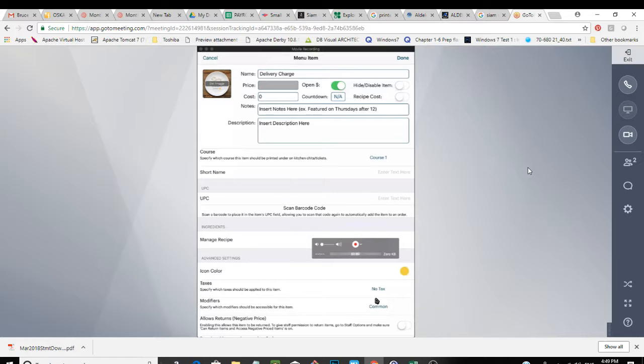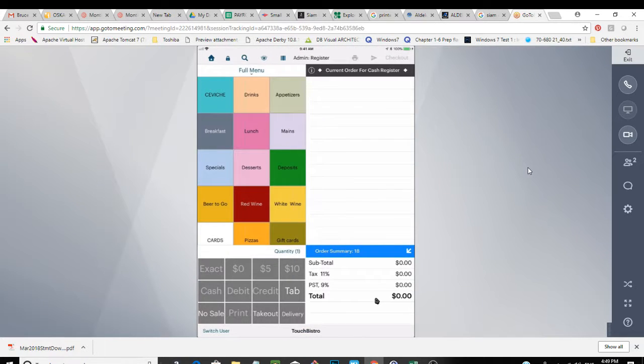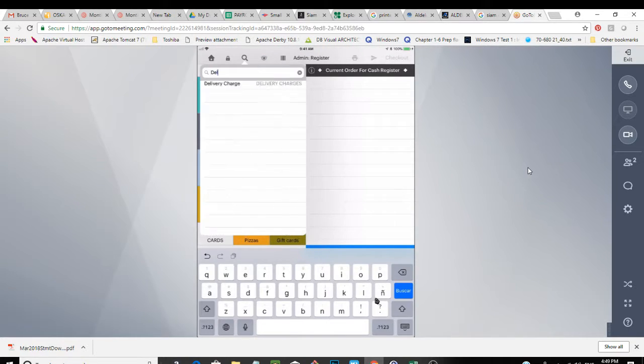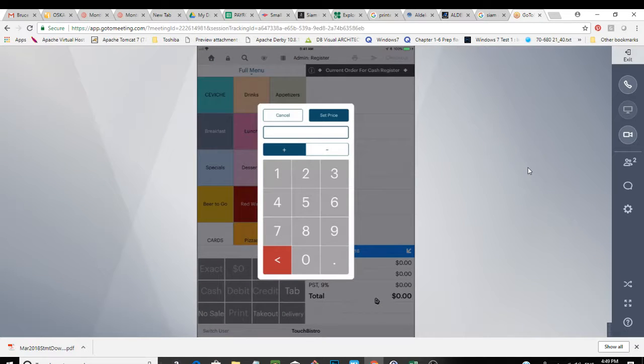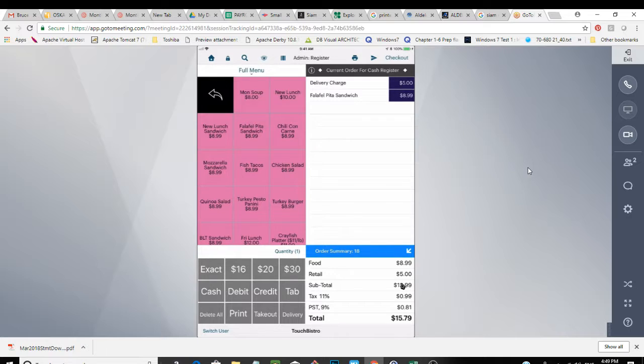So when I do a delivery charge on this, I'm going to put in an open amount. Let's suppose it's $5, right? Done. So you can see it's $5 and no tax. Okay. All right. As soon as I put something else on here, I see that it is taxed. The falafel pita sandwich is $8.99, and it's taxed at tax 1 and tax 2. Okay. Right.